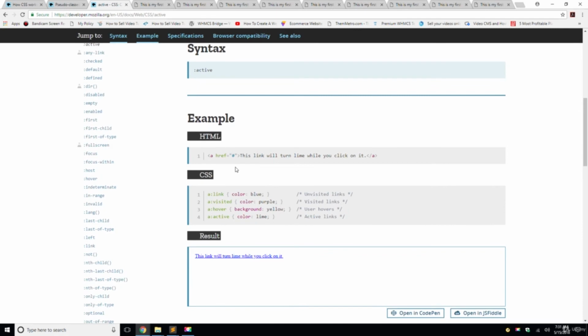And it will, this link will turn lime when you click on it. So if you did a link color blue, that would be when it's unvisited. So like this, that would be the result. When you hover over it, the background color is yellow. Active, it would be lime.